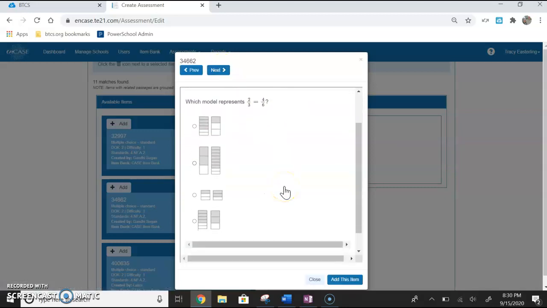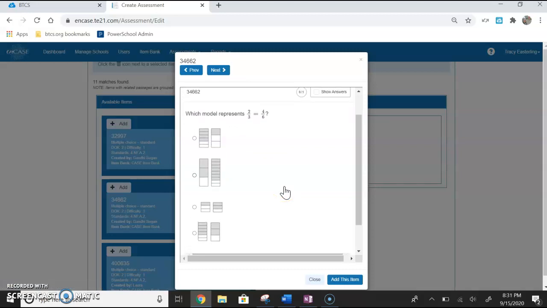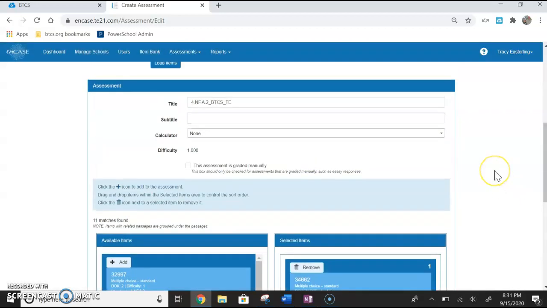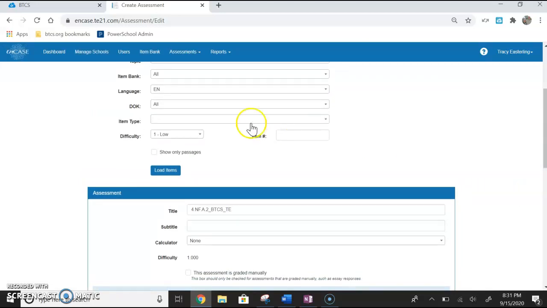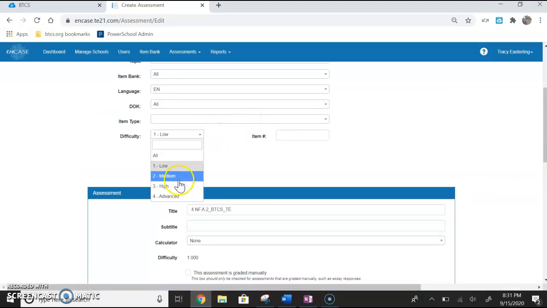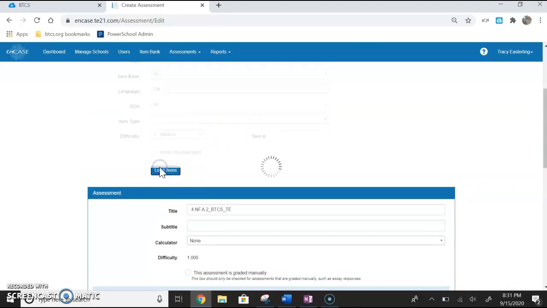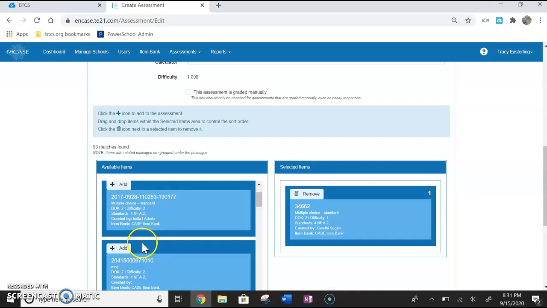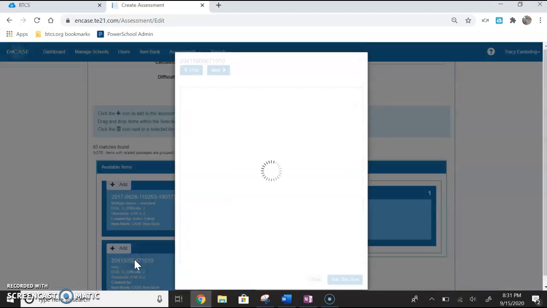I prefer, since this is a level 1 question, I want students to see a model. I always like to use models. So I'm going to choose this question, and I add it to my test by clicking Add Item. That's all the level 1 items I want because I'm just doing a 4-question practice probe. So I'm going to go to level 2 items, click on Load Items. I'm going to click just on one of the questions in here.